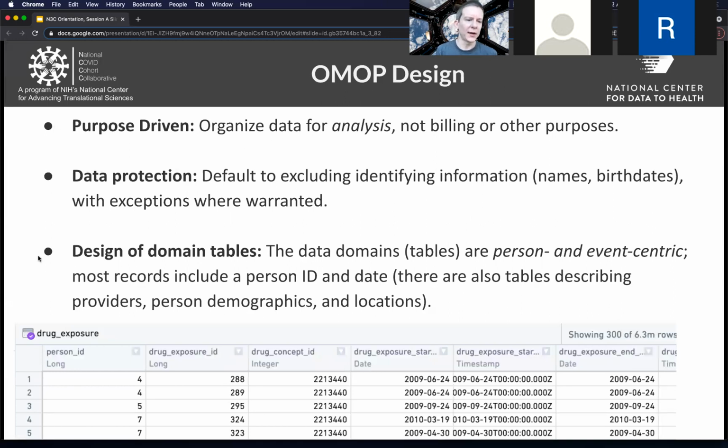Here's a real quick screenshot of the drug exposure table from that SynPUF data set, just to give you an idea of what this sort of thing looks like. So there's a column for the person ID, that's an identifier for which person it's talking about. There's another table called person, which will give demographic information about person 4, person 5, person 7. Drug exposure ID is just the unique identifier for every row in this particular table.